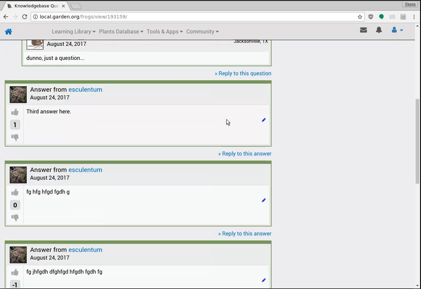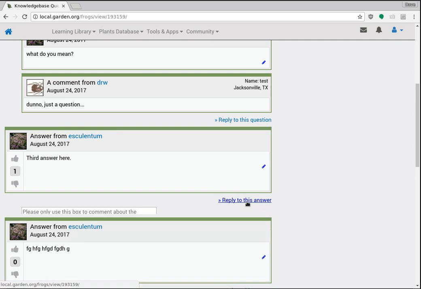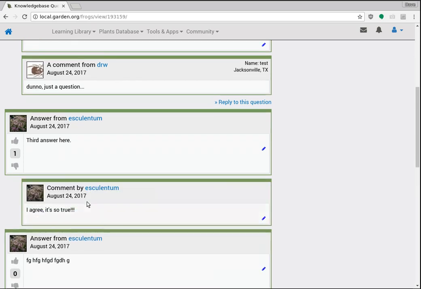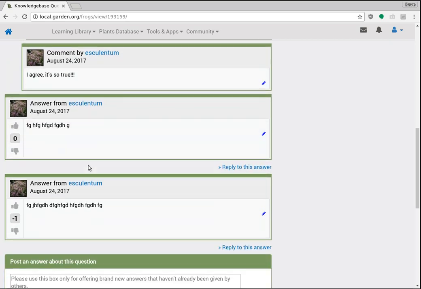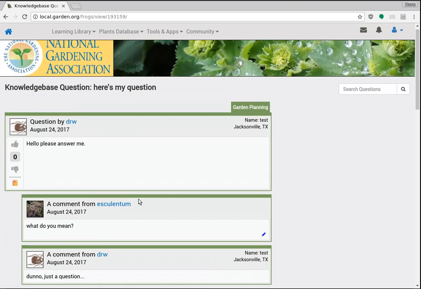And again, now also, just like how you could reply to the question, you can also reply to the answer. So here's this answer from that person. I can click on the reply to this answer, and now I can just type in a comment, like I agree, it's so true. Post the comment, and now it gets there. It's not a new answer, so you would only go down here and type a new answer if you're going to give a brand new answer that differs substantially from any previous answer that was given.